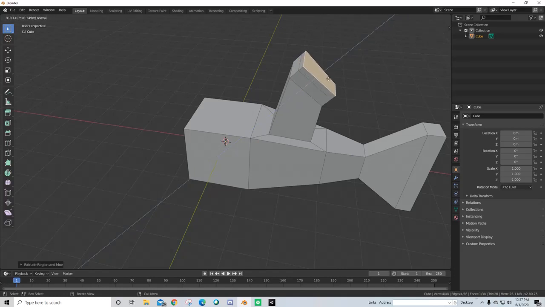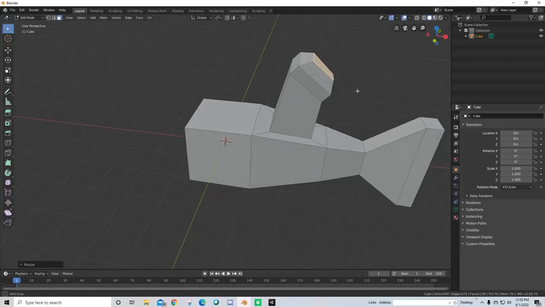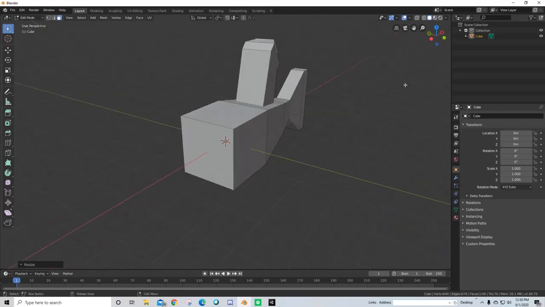It just took a moment to look at how my fish is actually turning out. E to extrude, S to scale. You guys get it. There's his fin. Woohoo! Look at him go. All right.